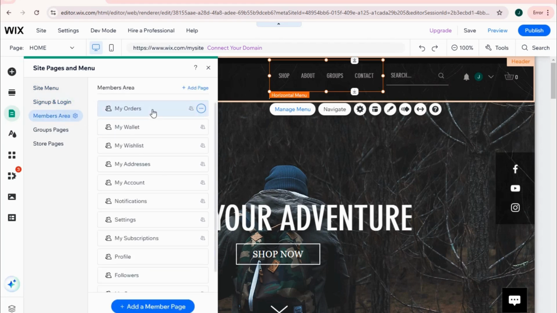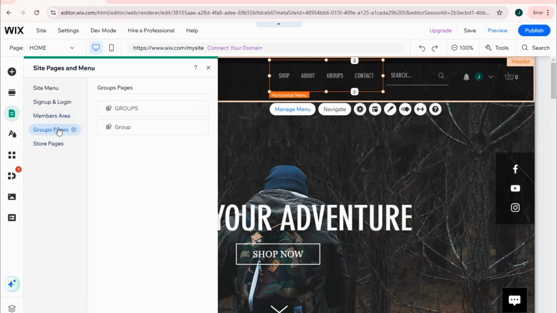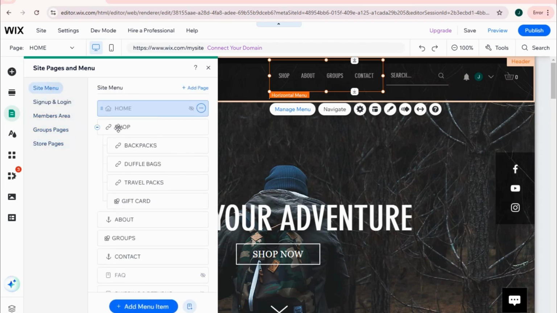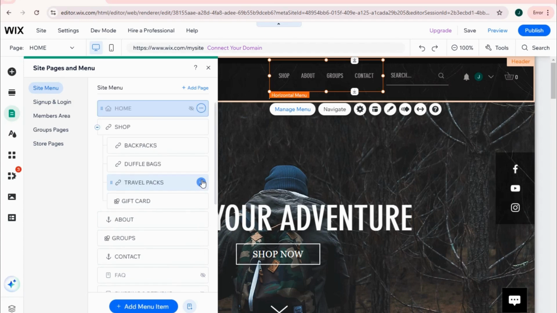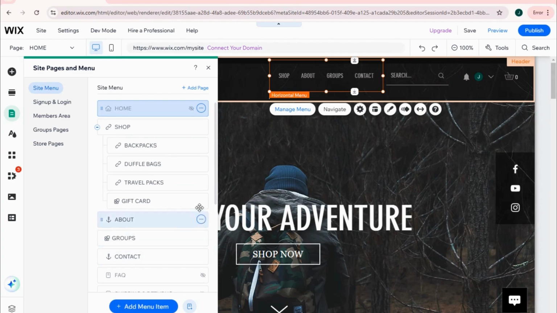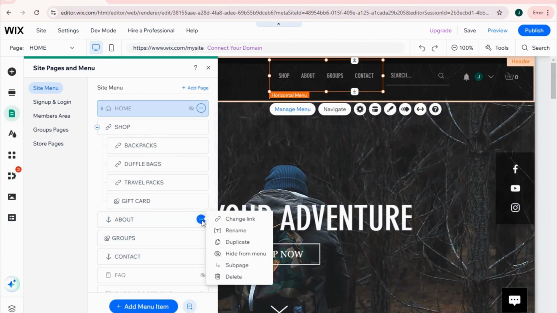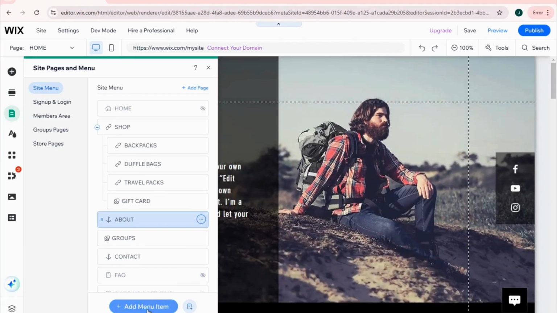Okay, so here are the other options under site pages and menu. Basically all you have to do to edit this is click and then rename. You can also add a link here. You can also hide this if you want. So there are tons of things that you can do once you tap these three dots. For example, for contact or for about, if you want to add or change a link here, rename, duplicate, or delete, you just have to click that and it will delete everything on your about menu.